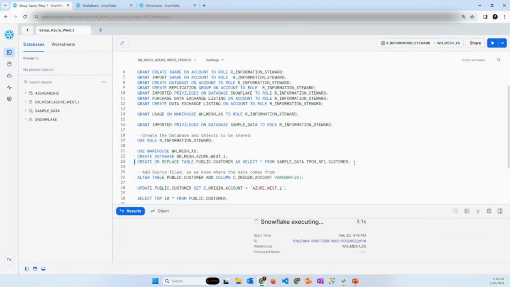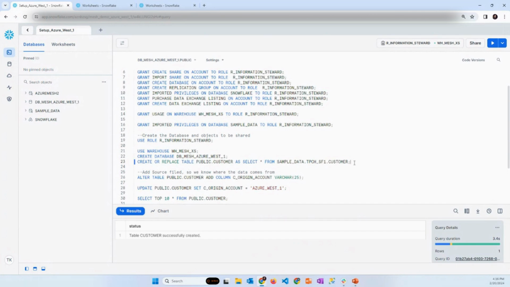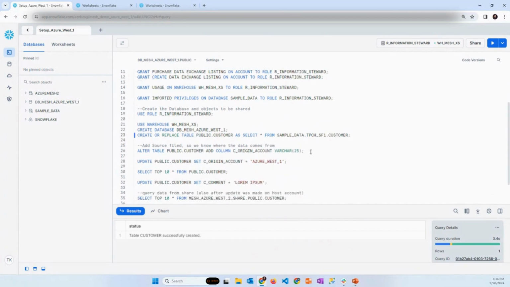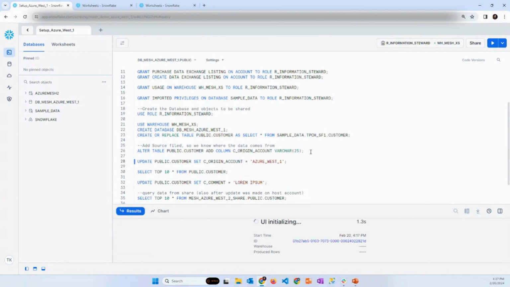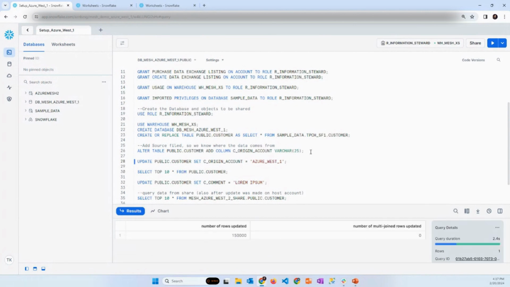This will take only a few seconds. Yeah, and there it is. And then for traceability, we will also add an original account column, so that we know, okay, this data is coming from this account in the end. And we will populate this with the value of Azure West 1. Okay, so this is done.